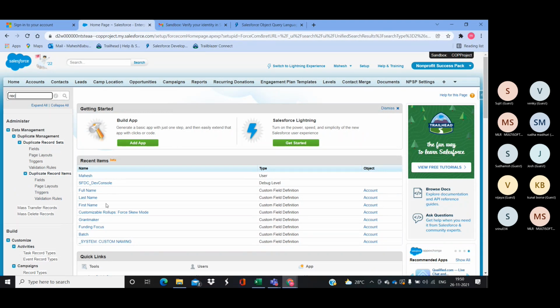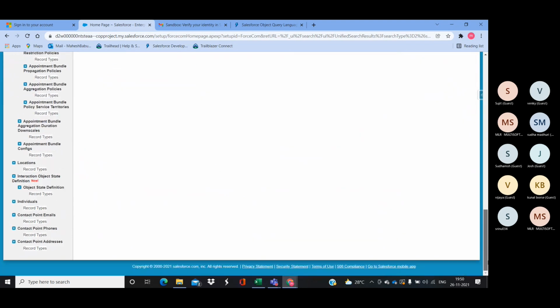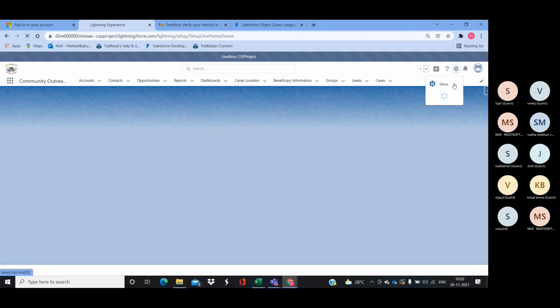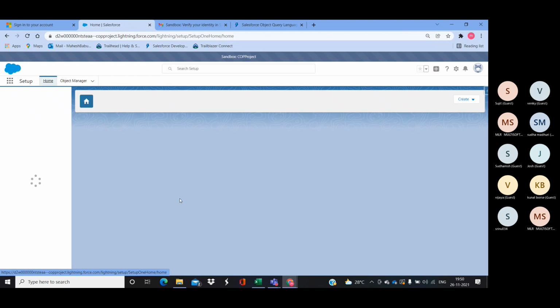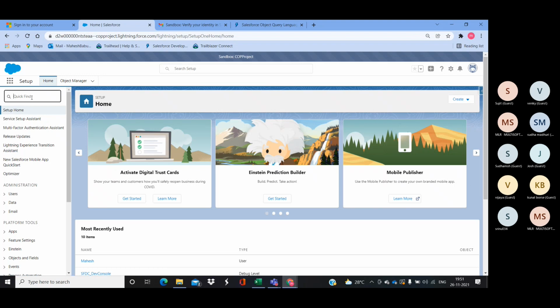I think it's test talk, that's the reason it is not available. Anyway, the records got deleted. Let me now get to Lightning. So the deleted records will be stored under the recycle bin only. In Salesforce internally, the recycle bin concept is there.